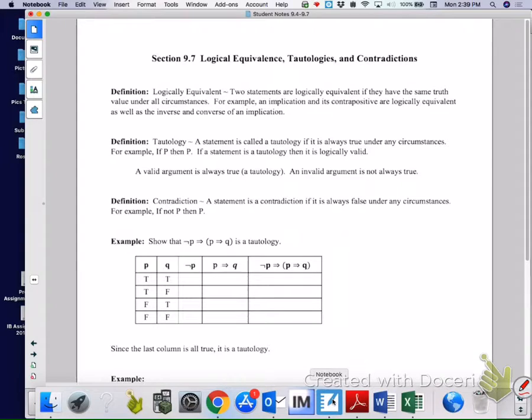A tautology is a statement that is always true under any circumstances. So for example, if P, then P, of course, is going to be true no matter what. If a statement is a tautology, then it is considered to be logically valid. A valid argument is always true, thus, again, a tautology. An invalid argument is not always true. So if you're asked to say whether a statement is logically valid, if it's always true, it's logically valid. If it's not, then it's invalid. And again, another word for a valid argument is a tautology.